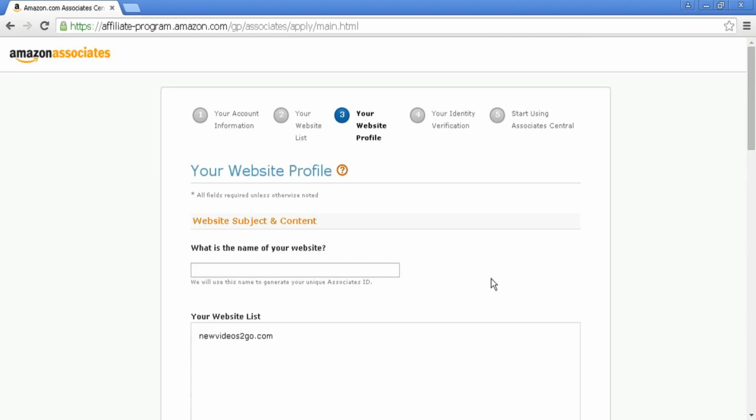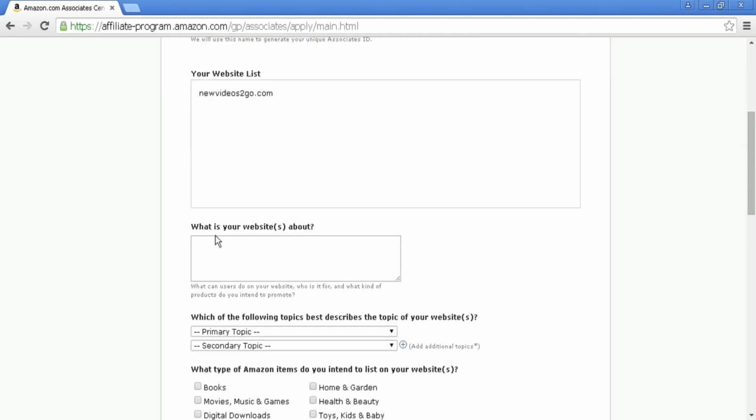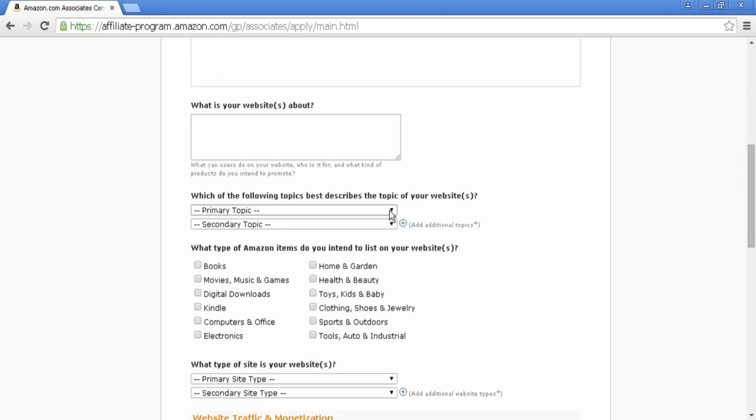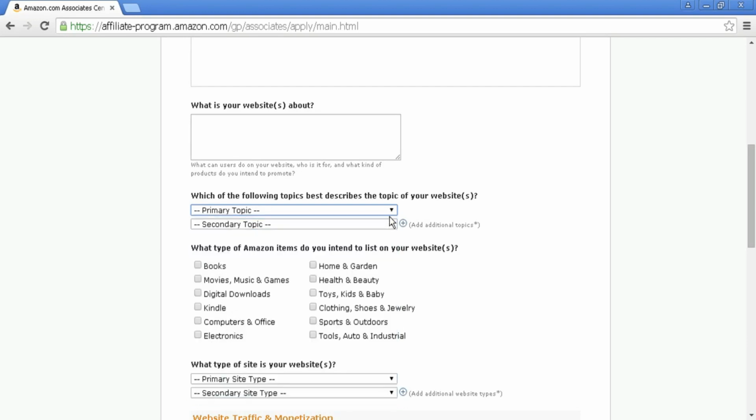Then you have to fill out your website profile. You've got the website list here. You have to write a brief description of what your website is about. Then you want to select the primary and secondary topics of your website from the drop-down list here and here, which will obviously be different depending on what your primary topic is.